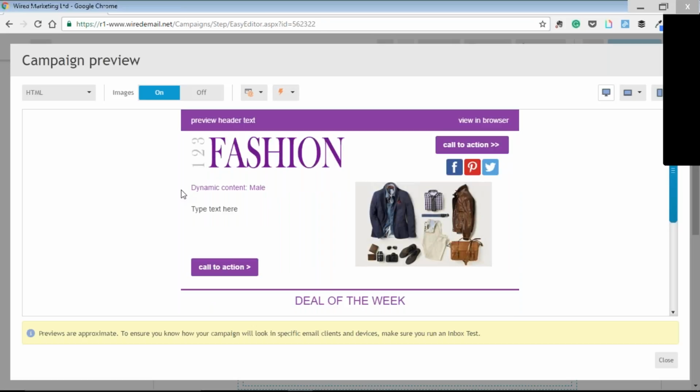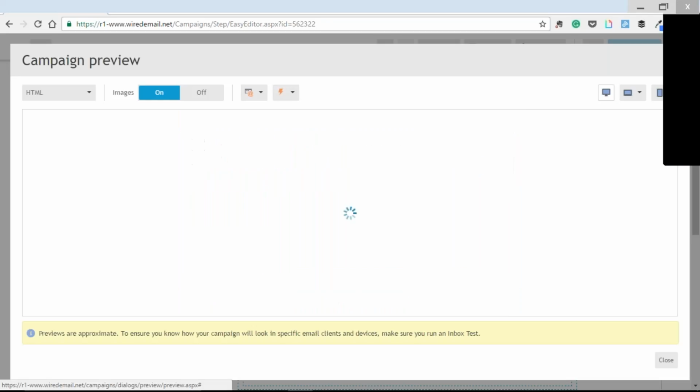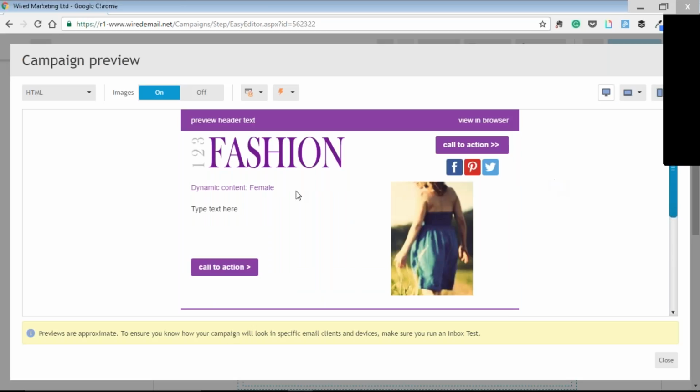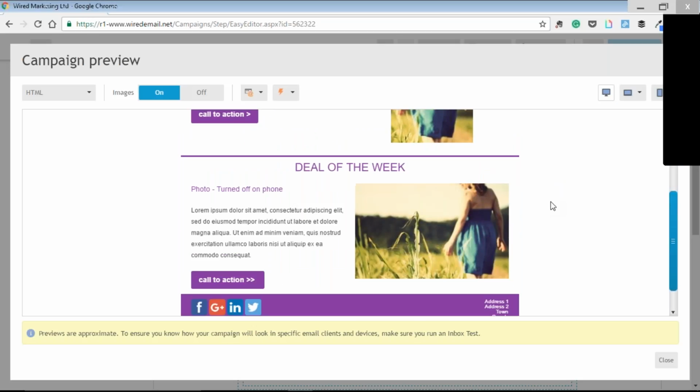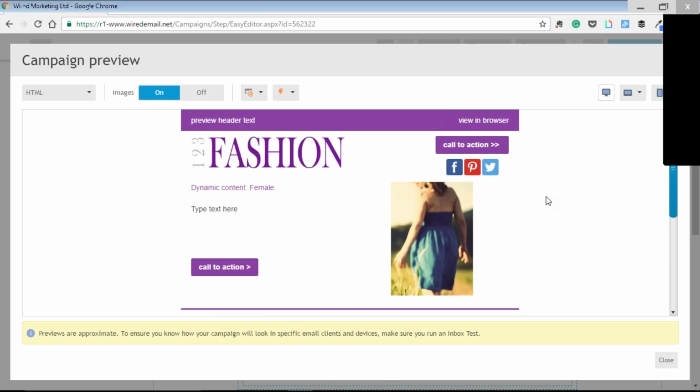So as you can see, the dynamic content for male and the male image. And then let's just check that female one just to make sure all above's both there as well. And there we go. So our female audience will get the female driven image, which is same as the deal of the week underneath. So that's just how easy it is to add dynamic content into the email campaigns themselves.